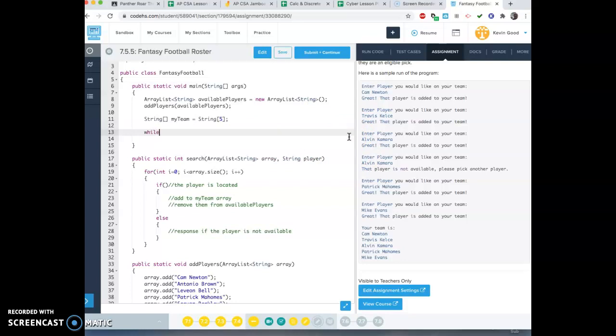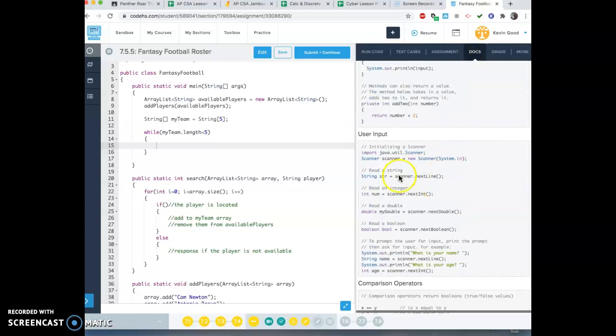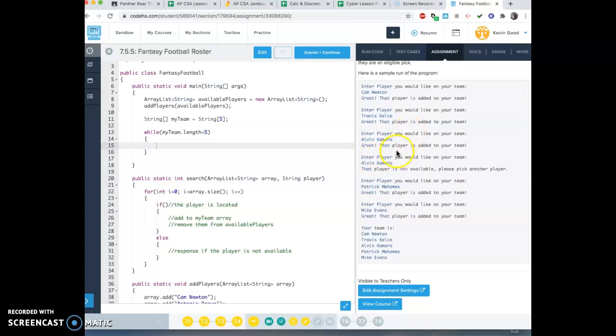I would say while, so it keeps asking, while my team dot length. Remember, I can't spell length, and also remember when you're using an array, you have to use length. When you use a list, you have to use the size method. So in here, I want to keep asking them while my team length is less than 5. And then you'll go over here and do the scanner stuff, and you'll ask, enter a player you'd like on your team, and then you'll have to search for that player using the search feature.